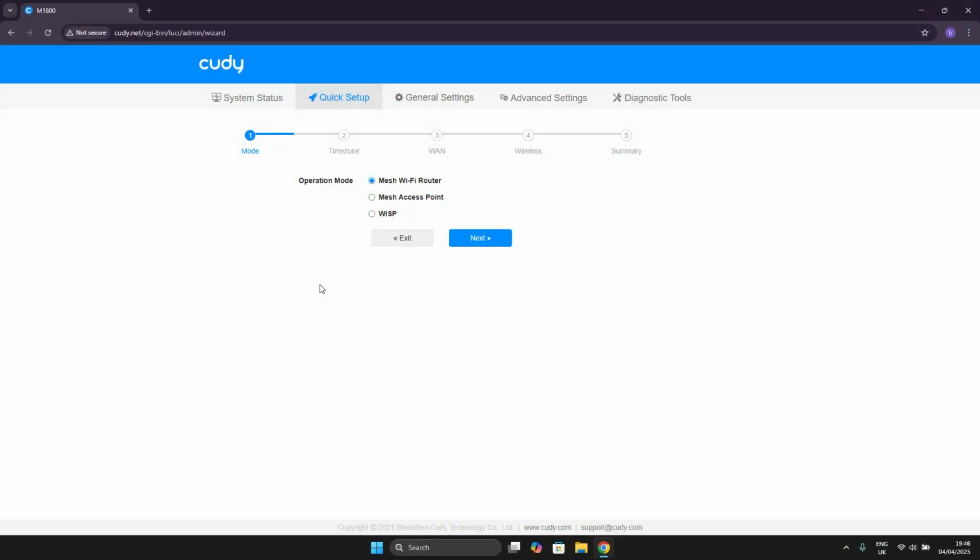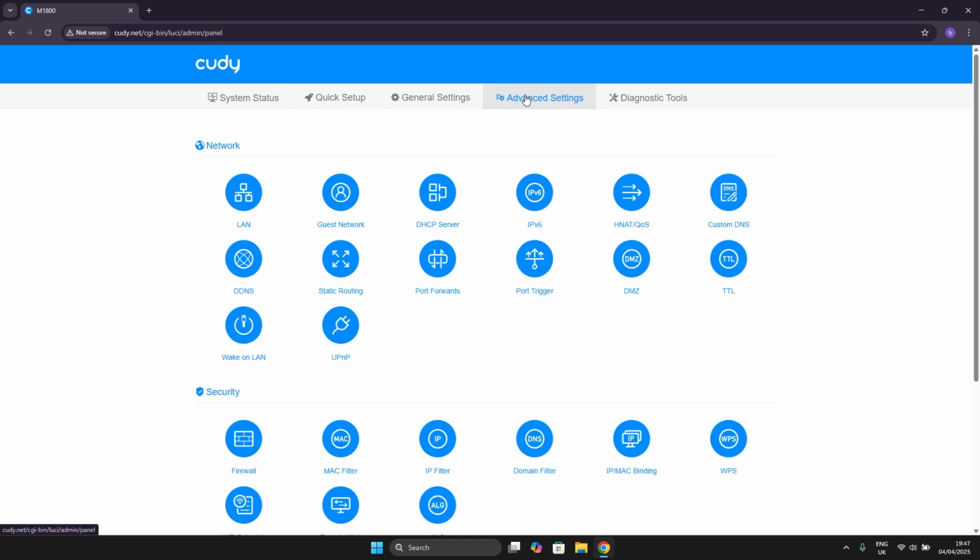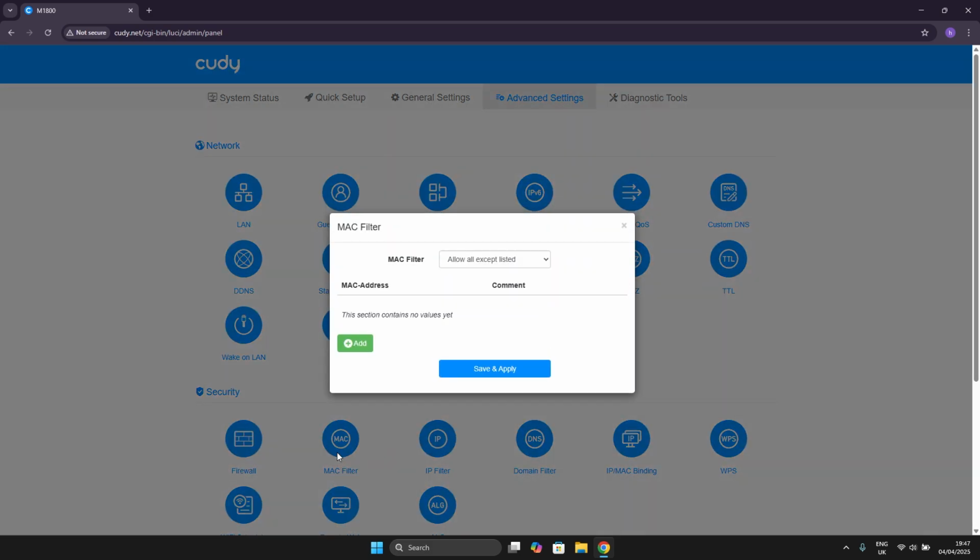Currently I'm on Cudy.net network. You can access this website at any time on any device which is connected to your Cudy Wi-Fi. Anyway, we want to head to Advanced Settings, and under Security we can see Mac filter.